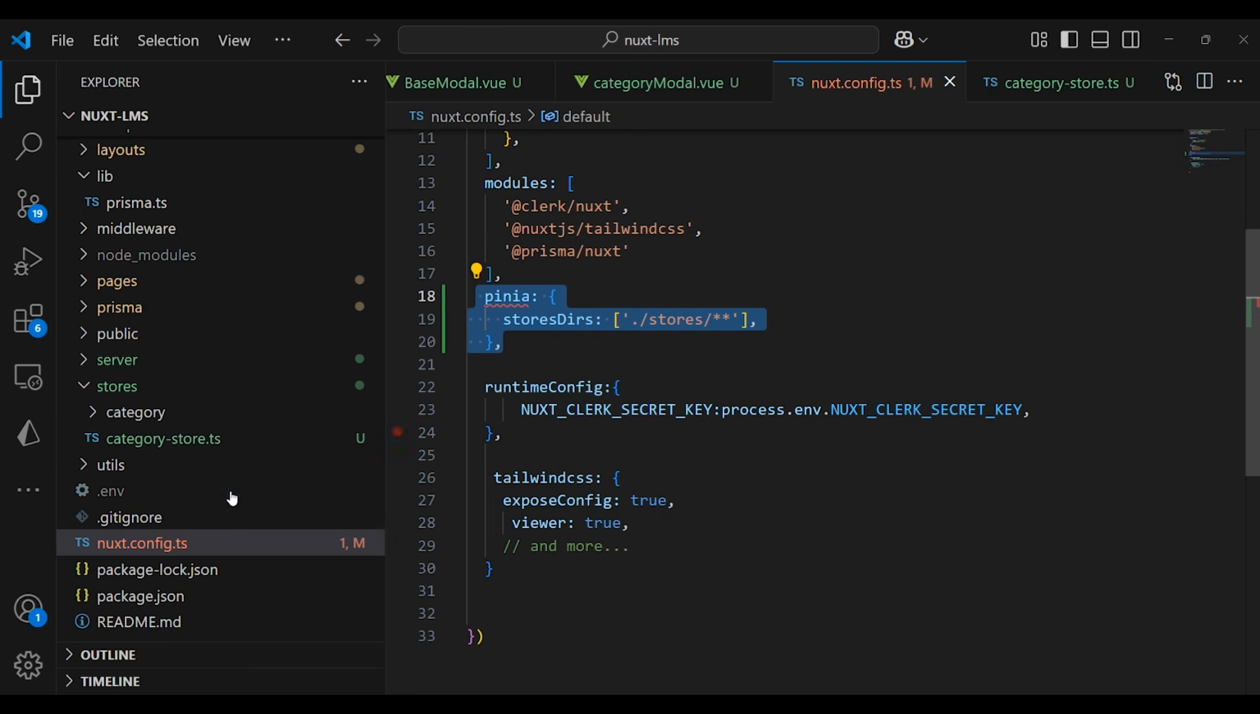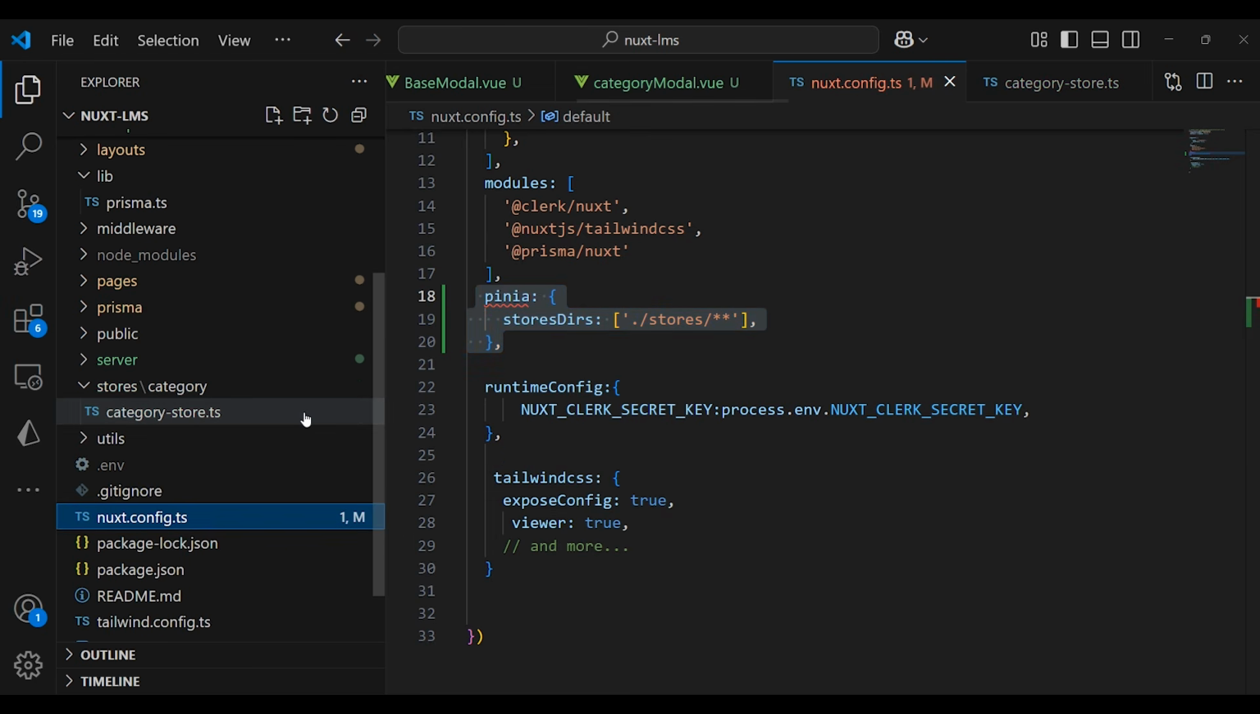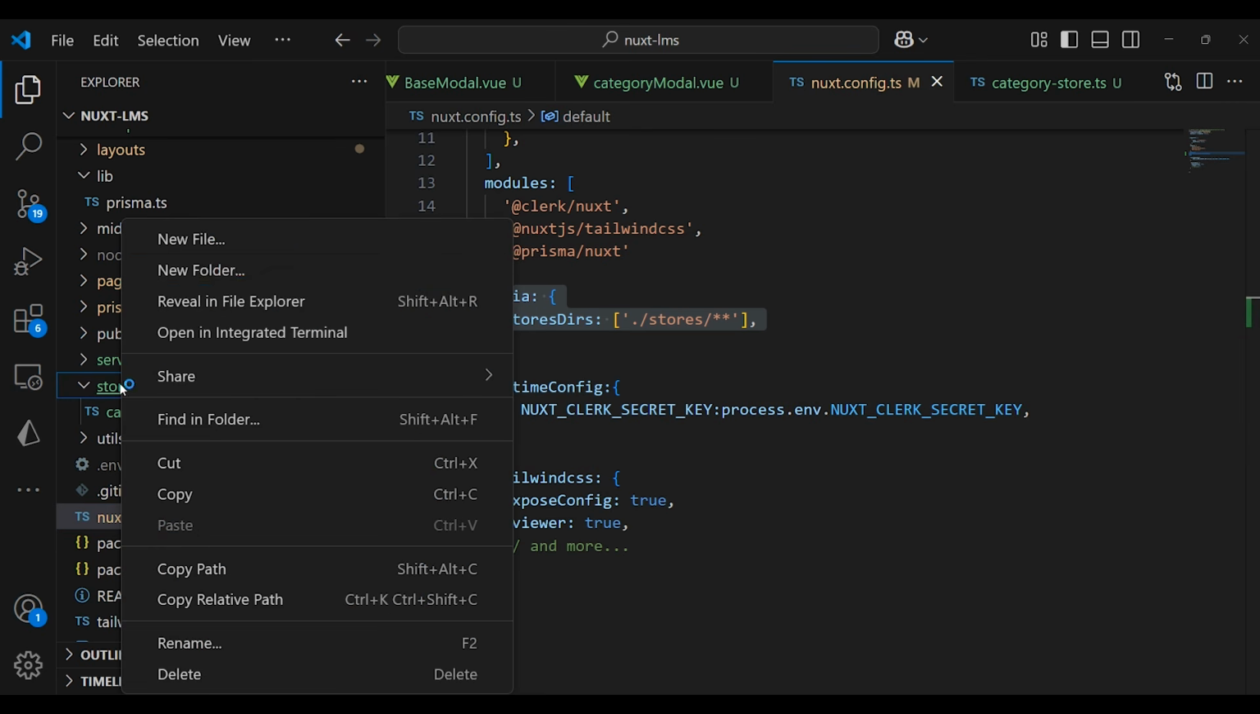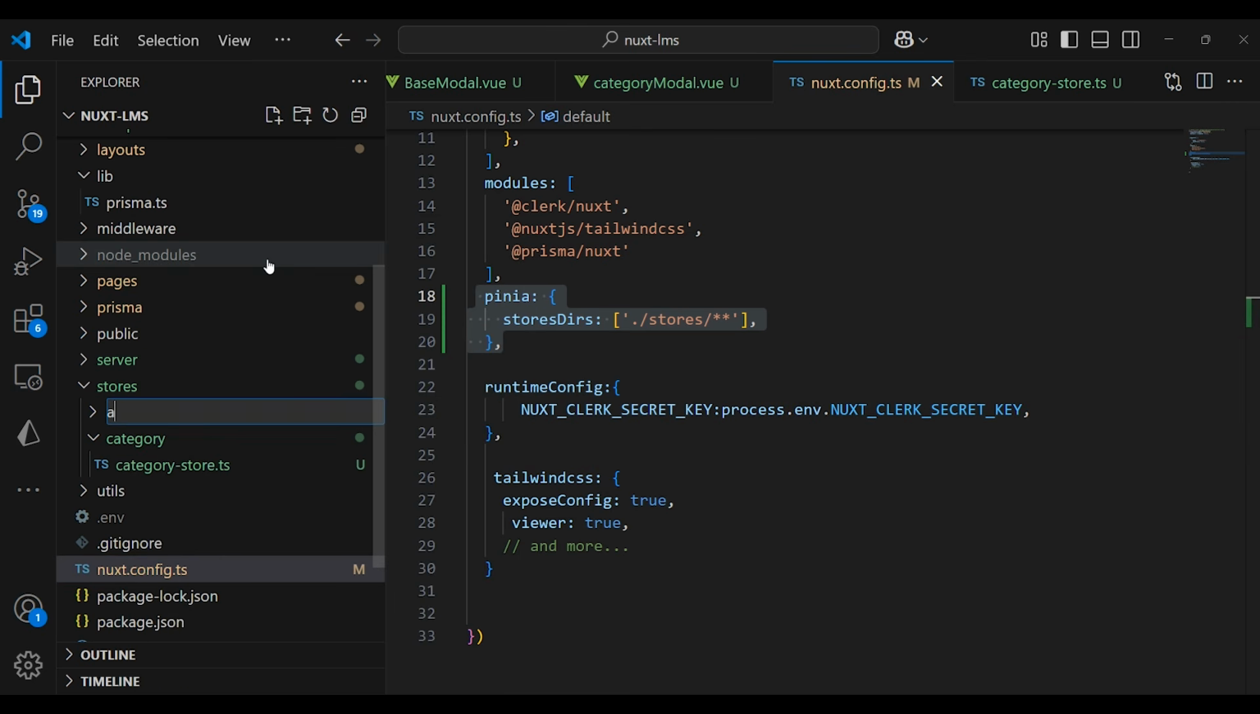That's why I pass this here, and this allows us to auto import all Pinia stores located in subfolders. Okay, I think you understand. And now I'm going to pass another folder, let's say the admin folder. If we have an admin store, we're going to put it into the admin folder. This is how we're going to work, guys.